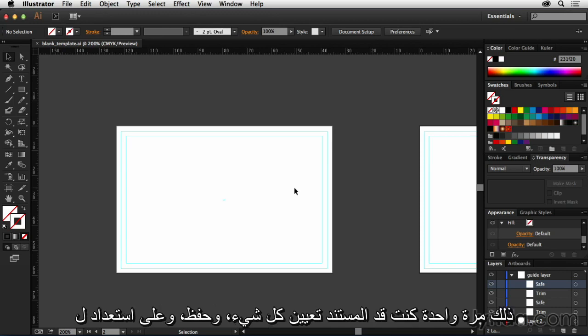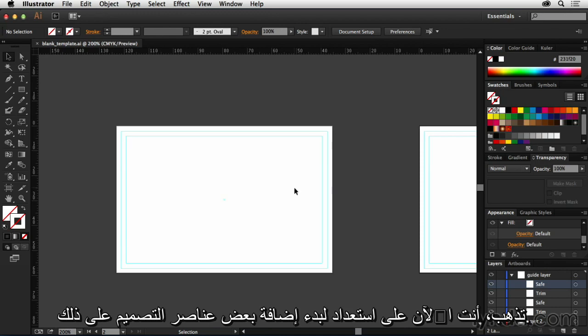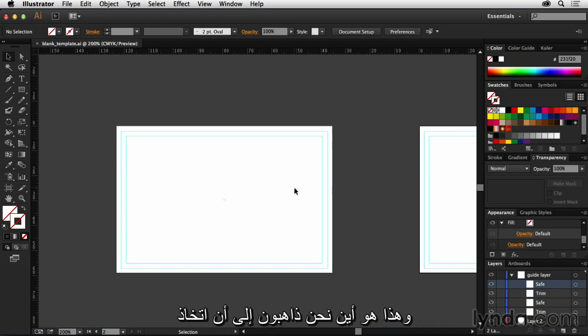So once you have your document all set up, saved, and ready to go, now you are ready to start adding some design elements to it, and that's where we're going to be taking this further as we go throughout this chapter.